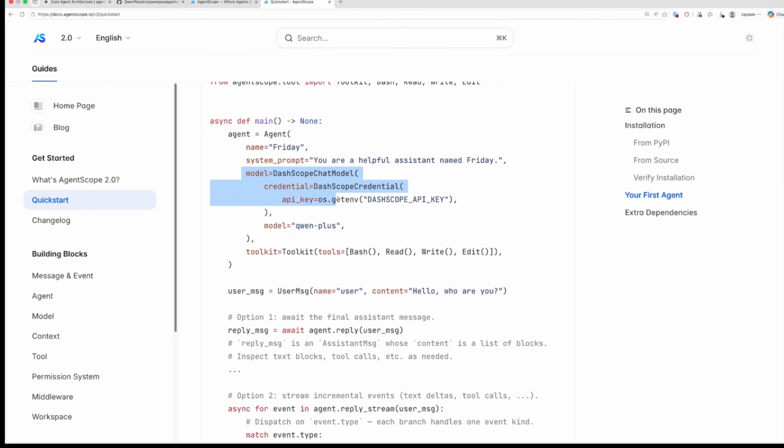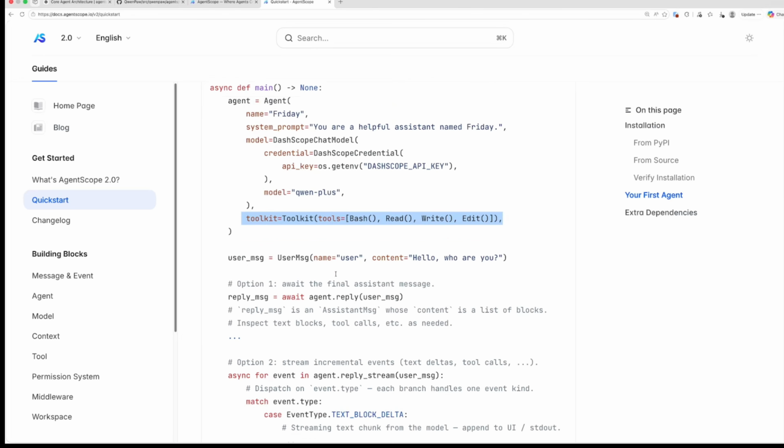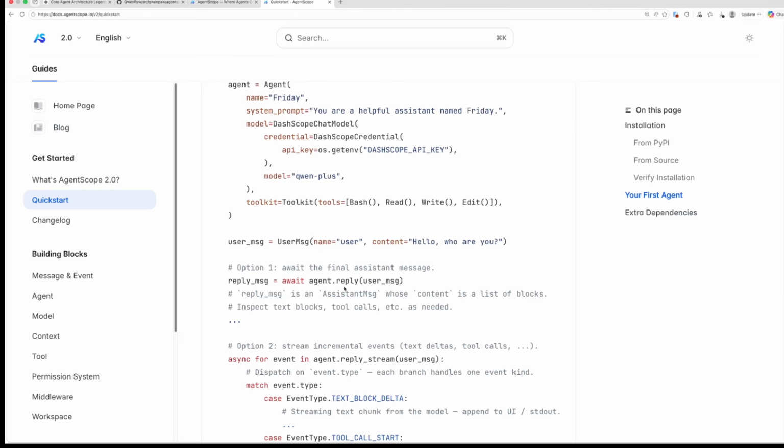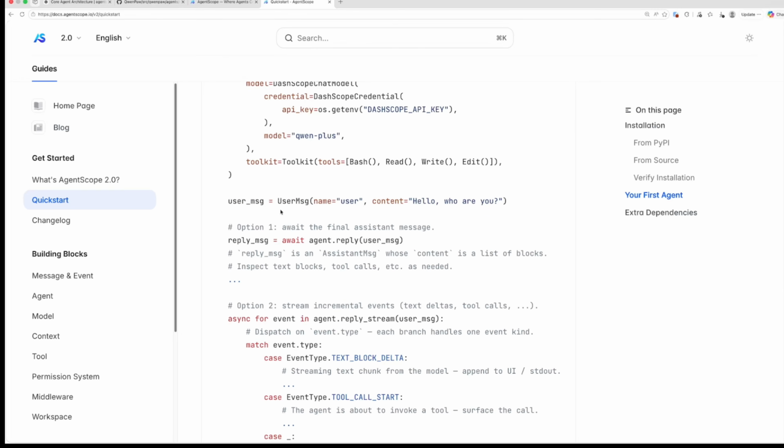And here it's saying this is a DashScope chat model, meaning it's from Alibaba. That's why the model here is Qwen Plus. So all here you're defining your model. Here's your prompt, here's the name of your agent, and here are the tools you are providing for your agent. So this is what the user is going to be typing, and then agent.reply is you actually waiting for the response for this user. So you say hello, who are you? Definitely it's going to say I am an agent that does this.